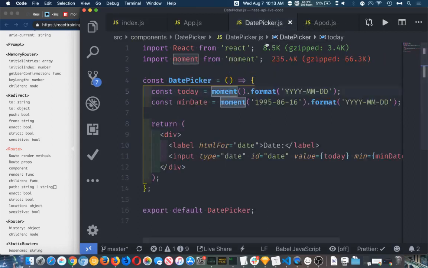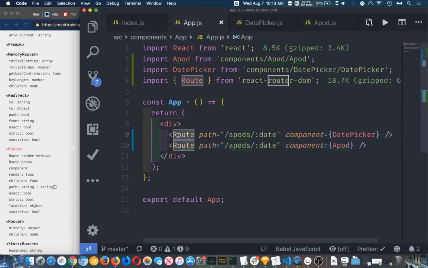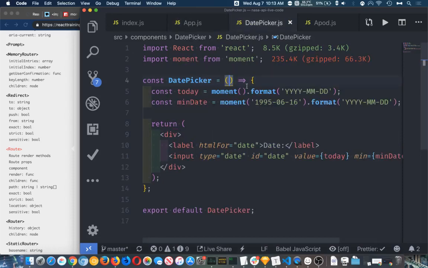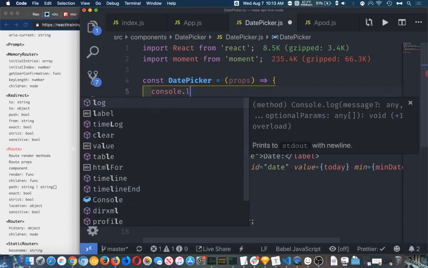All right, so back in our date picker here, whenever you render something with a route, it will automatically pass props to your component. So we're going to say props here, and all we're going to do is console log and see what we get.